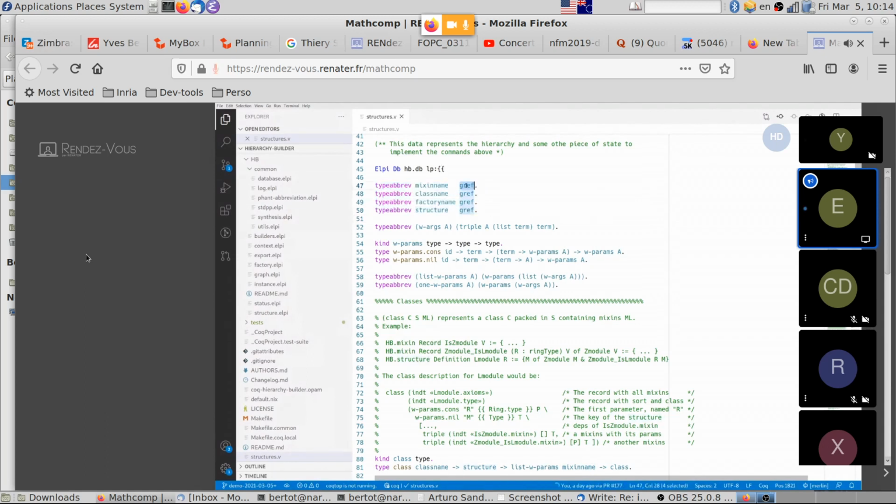So gref is the name in Coq-Elpi of global objects in Coq. So an inductive type, a constructor, a definition. Okay. But we have type aliases here, so that when we give the type of our predicates, of our functions, we can be a bit more precise. Okay, so we have one for mixins, for classes, factories, and structures.